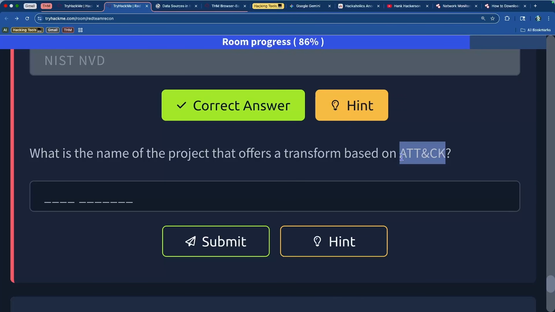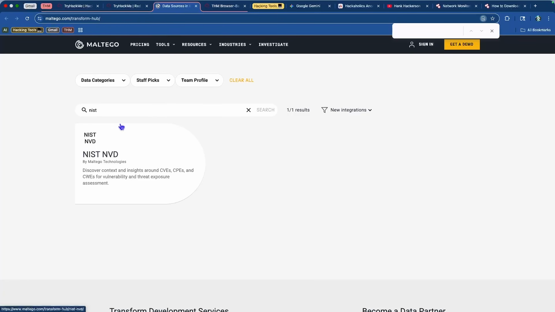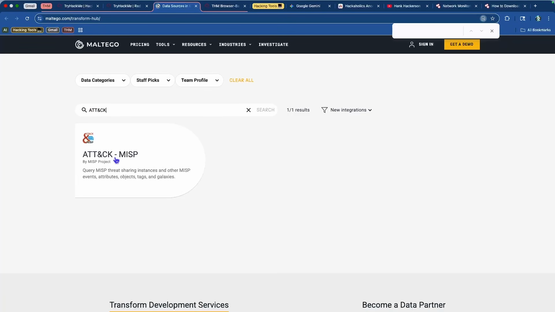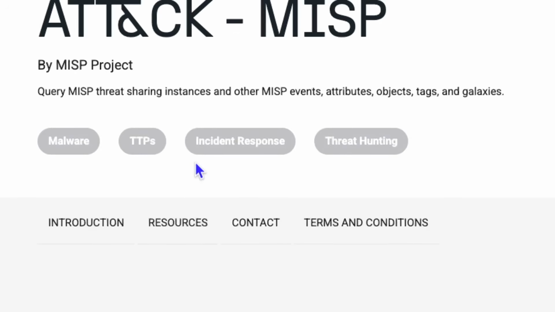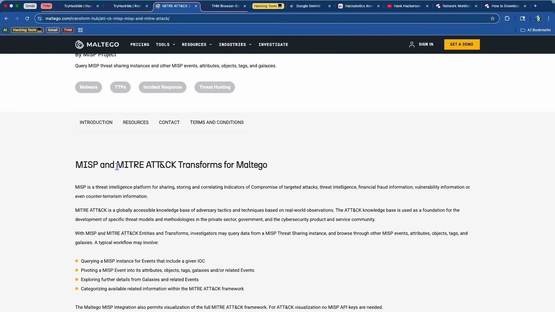What is the name of the project that offers a transform based on the ATT&CK framework? I love that. That would be MITRE. I already know that, but let's actually search for that. So it's ATT&CK MISP and it's a MISP project. And if we go into it, it is the MITRE ATT&CK transform.